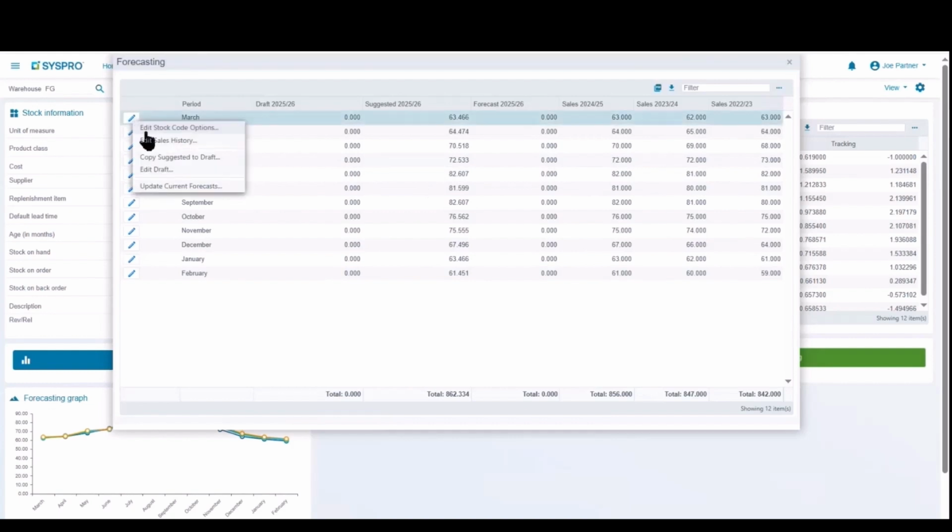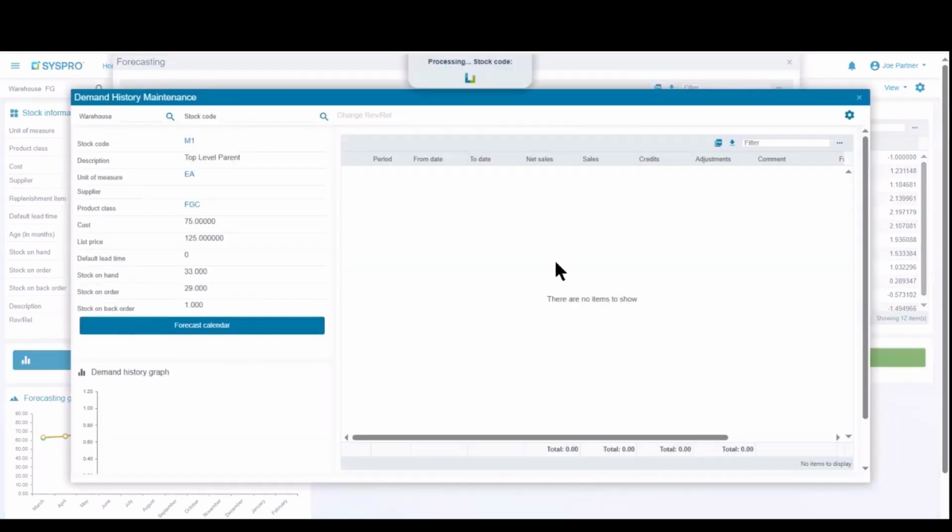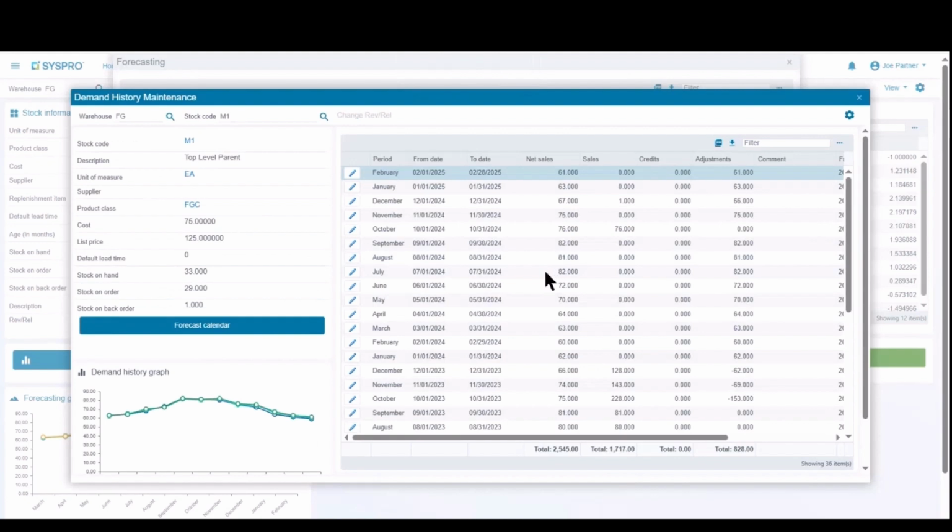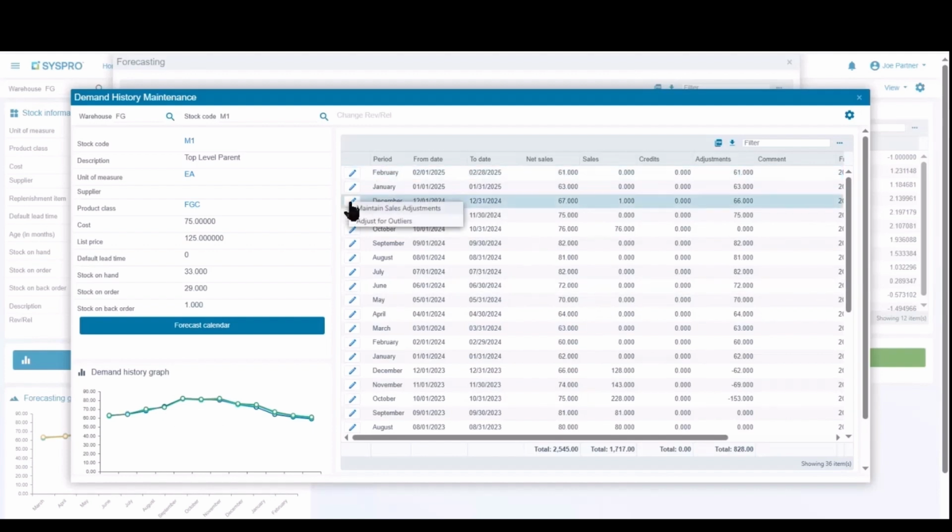I'm going to click on one of these, and I'm going to edit my sales history. In my sales history, I'm not actually changing my sales numbers as far as accounting and sales are concerned. I'm making adjustments to the simulation in my forecasting to create a better outcome. Let's say, for instance, on this December, I'm going to maintain adjustments, or I can adjust for outliers. I could do a mass adjustment if there are outliers all over the place to smooth everything out if I wanted to, but I'm just going to maintain it manually.